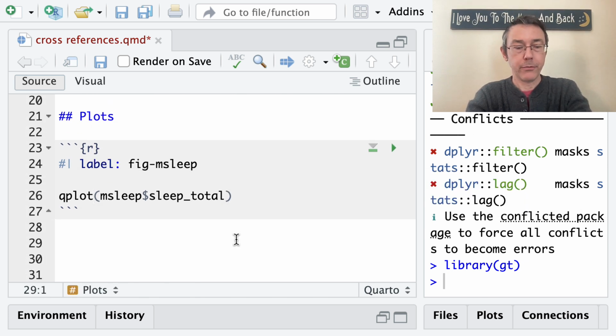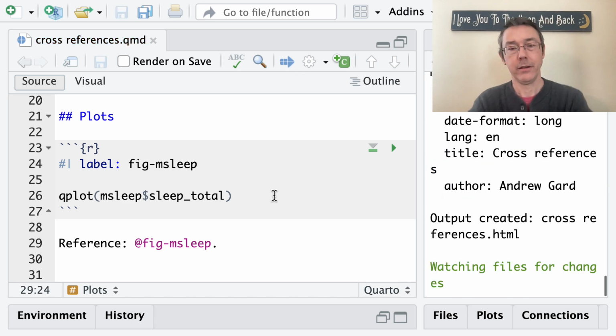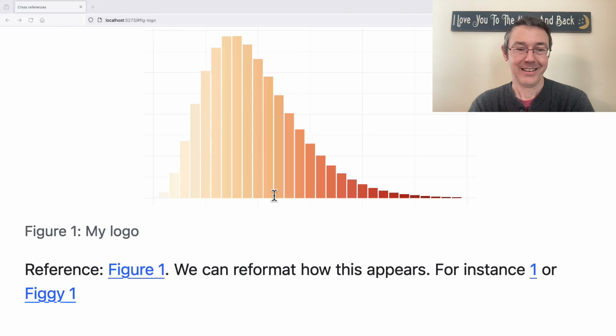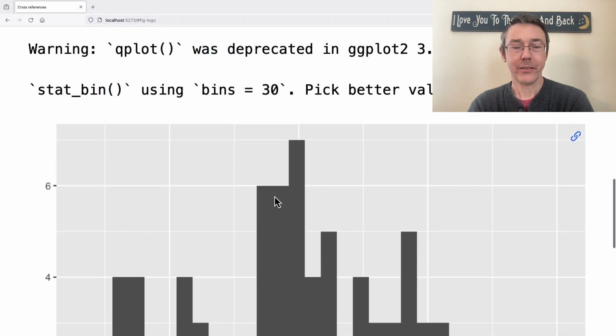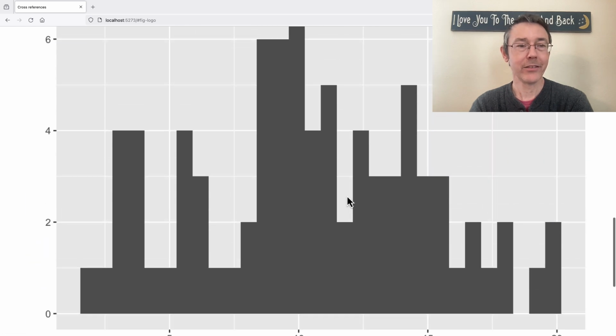Let's go ahead and put in the reference while we're at it. @fig-msleep. And see how that looks when I render it. It won't look perfect, but it'll be okay for a start. All right, so plots, figure 2, reference figure 2, great.